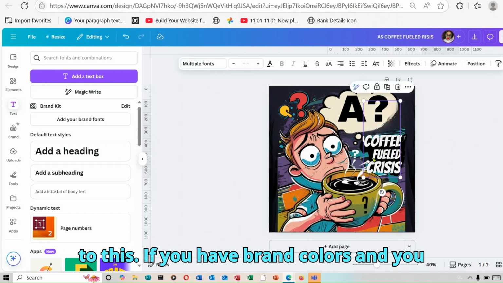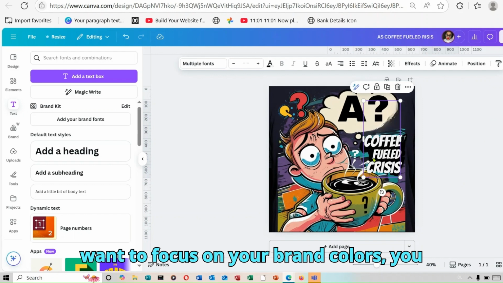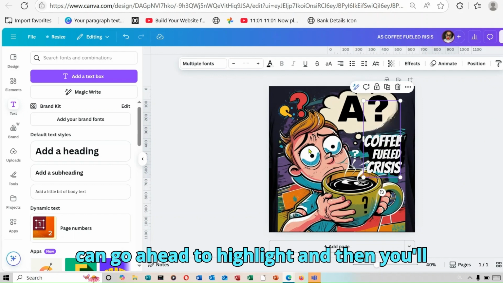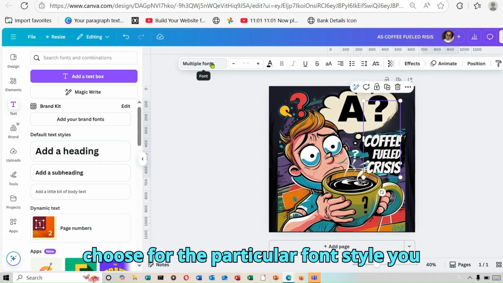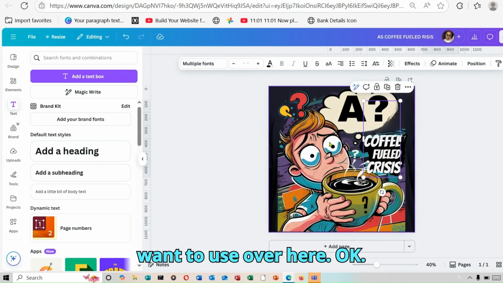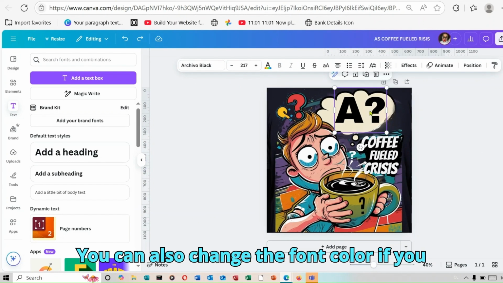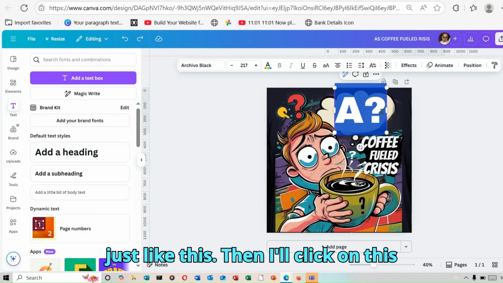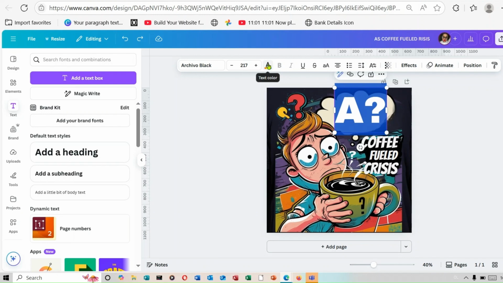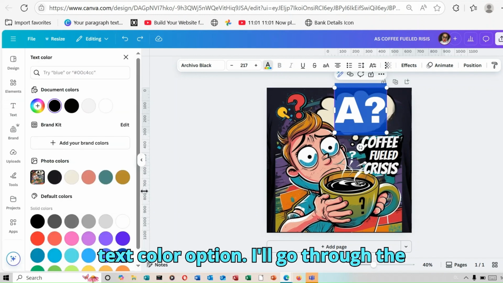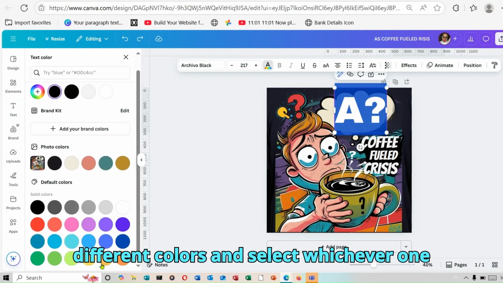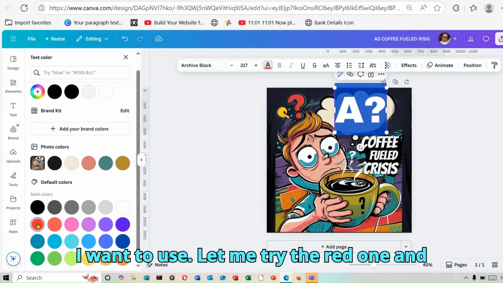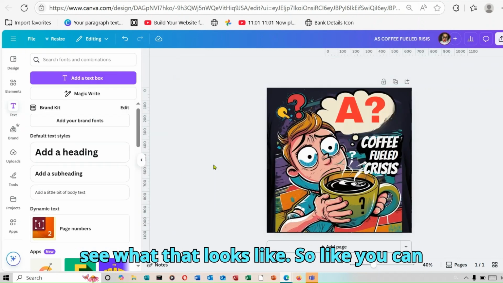If you have brand colors and you want to focus on your brand colors, you can go ahead to highlight and then you'll choose the particular font style you want to use over here. Okay, you can also change the font color if you want to. I'm just going to highlight this just like this. Then I'll click on this text color option. I'll go through the different colors and select whichever one I want to use. Let me try the red one and we see what that looks like.